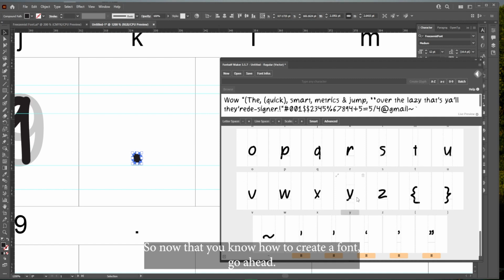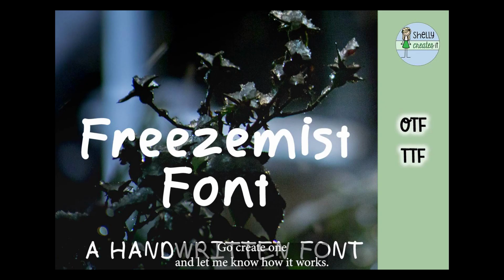So now that you know how to create a font, go ahead, your turn, go create one and let me know how it works.